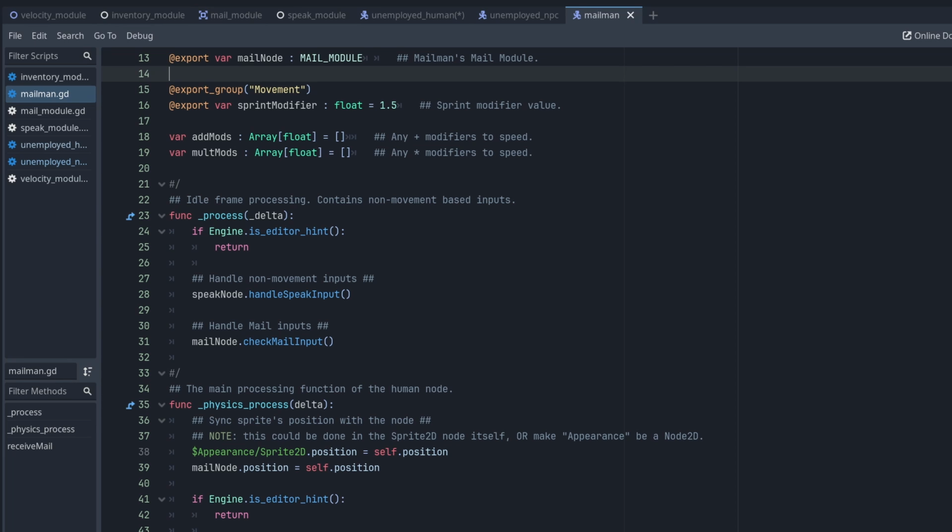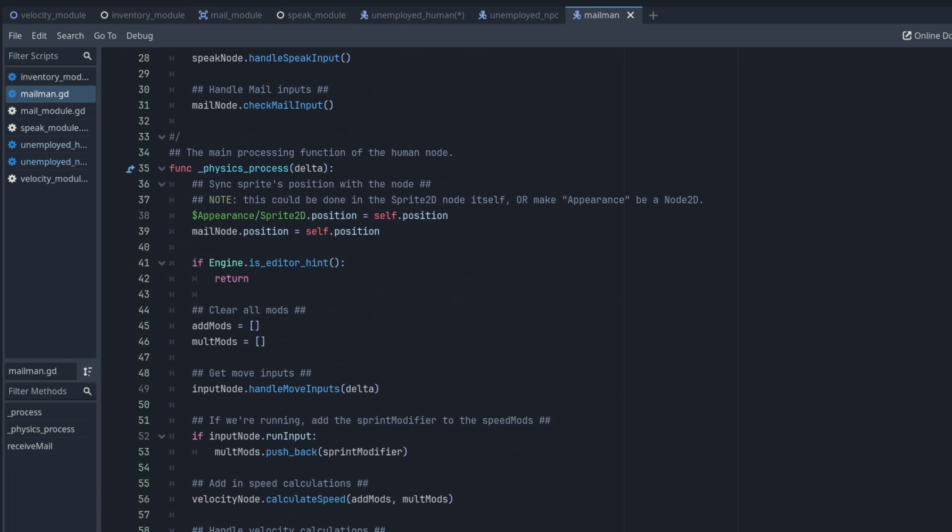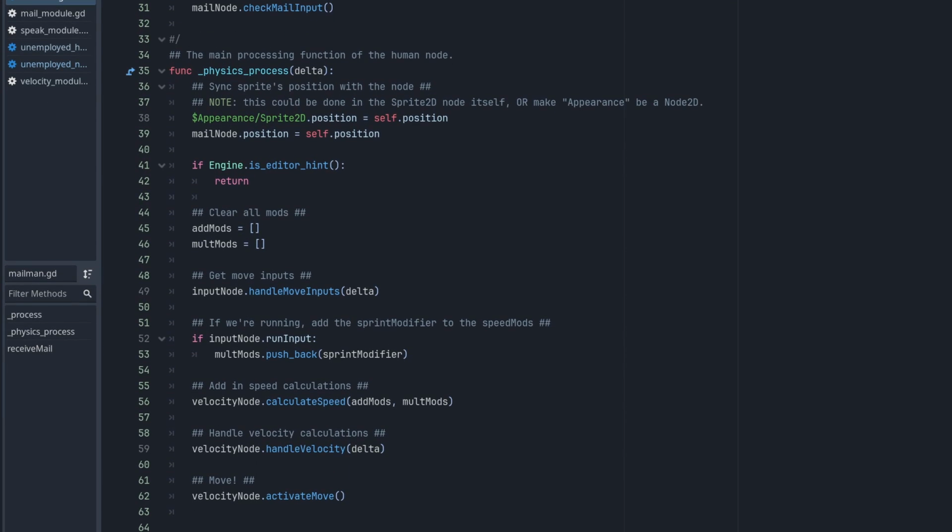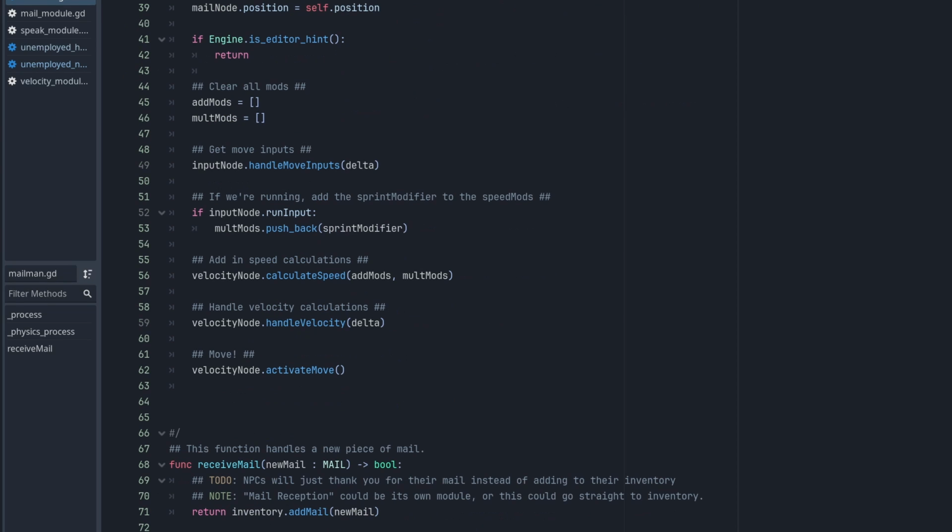In the physics process, this is going to look a lot like the unemployed human, where we start off setting the position and we have a mail node that we are going to have to align with the Mailman itself. And then the rest is the same. We do our input checking, we calculate our speed, handle the velocity, and activate the movement. And then we have our receive mail function because mailmen need mail too. Okay, we've done it.